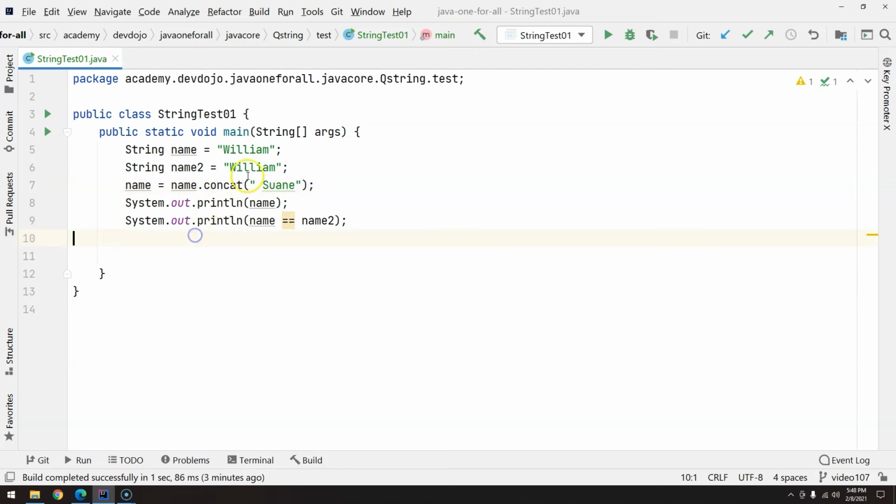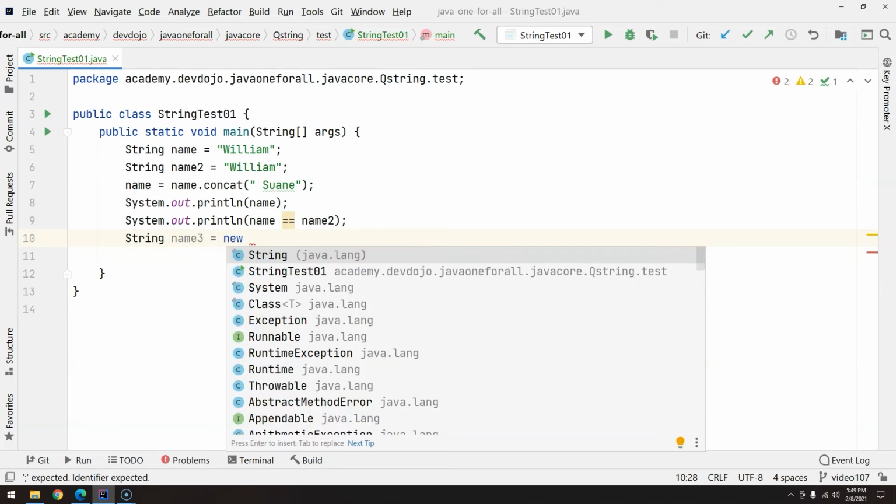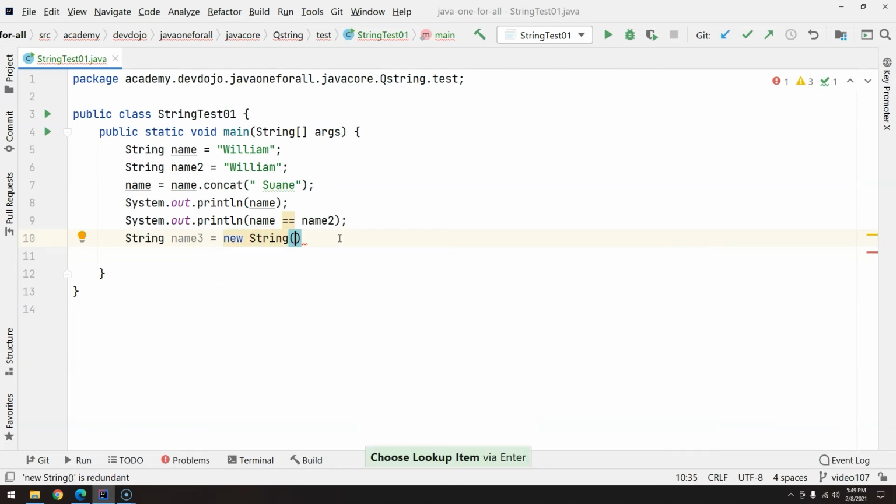So for now, you have to remember immutability, and that is another thing: if you are taking certifications or someone is asking tricky questions in interviews, you have to be careful. Imagine, since this is a reference variable, we can create an object. Now we can do something like this: new String, and we can pass the value William.